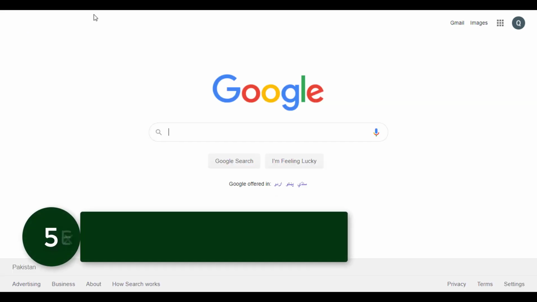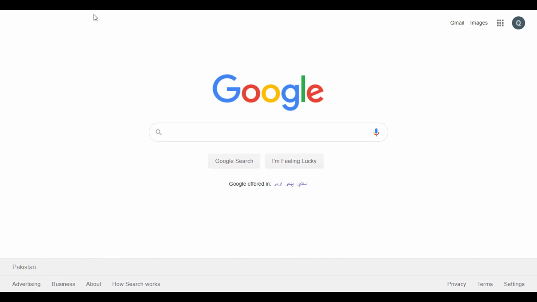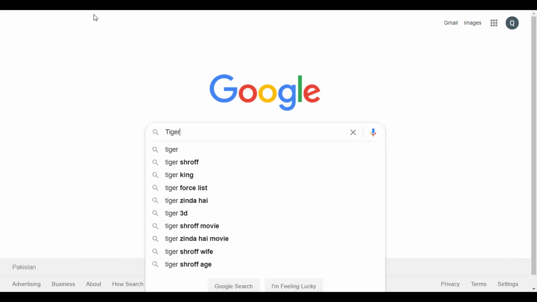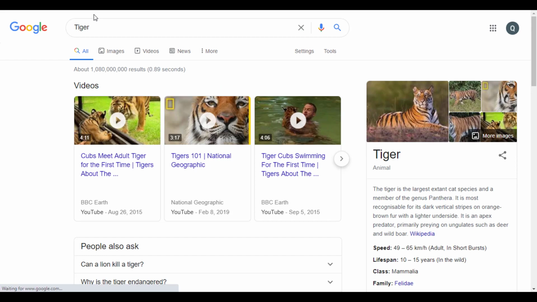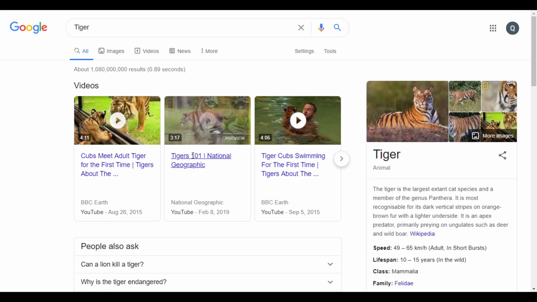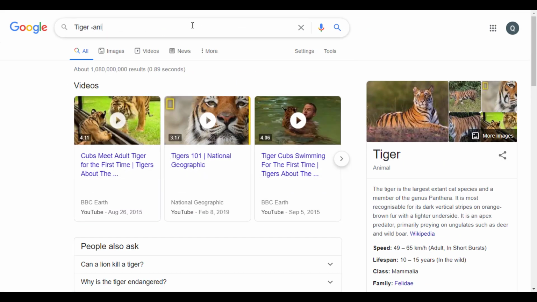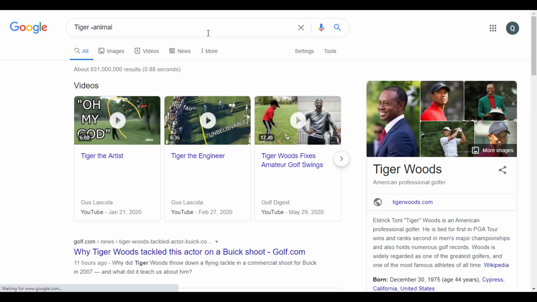Our tip number 5 is about how you can exclude any word or any website. Let's say if we want to search tiger, here you can see we have all the results related to a tiger. But let's say if we don't want to search for animal, then we can add here dash and then type in animal, and then it will not display any result related to animal but everything else.